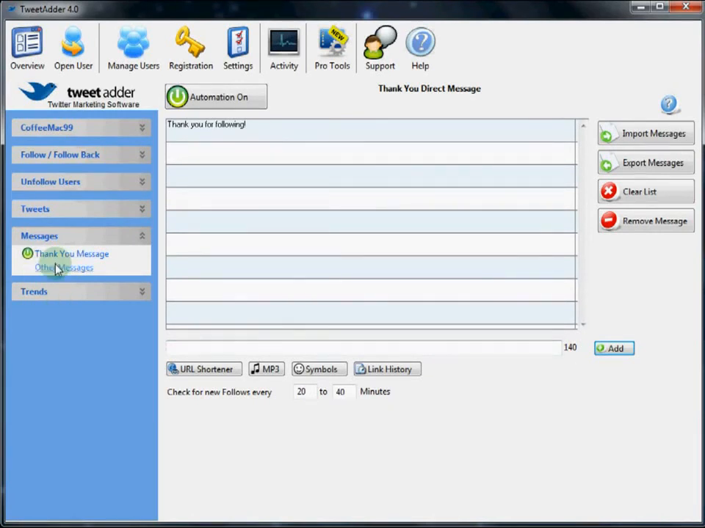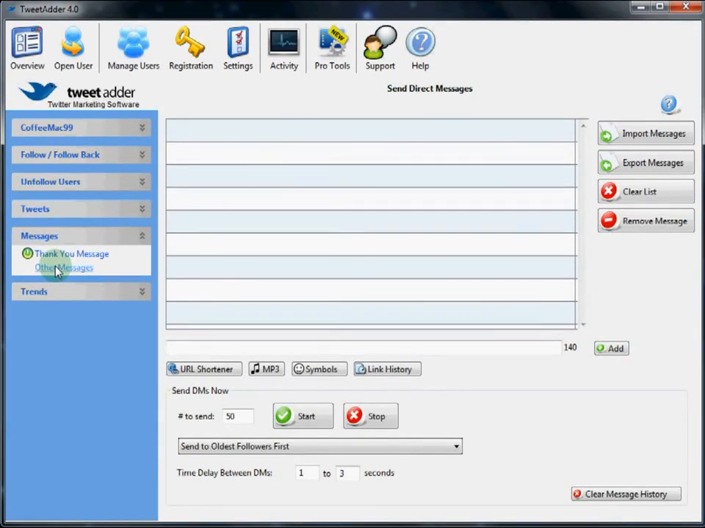Next, we can send out direct messages in bulk. To send out a message, simply add the text of your message here. Select your settings of how many followers to send this to. Click Add, and then click Start. And TweetAdder will automatically send that message out to the predetermined number of followers.